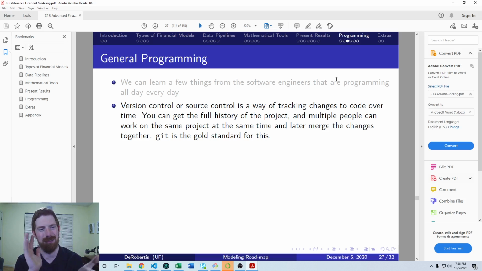And because you have this full history, you can do things like, well, I'm going to just try something really experimental. I'm going to tear apart the code, totally change it. And then if it doesn't work out, well, I'll just go back to where I was before. You have basically the entire history of the project, every change that's been made throughout. So this is a really, really useful skill to learn for programming. Highly, highly recommend that you learn this.